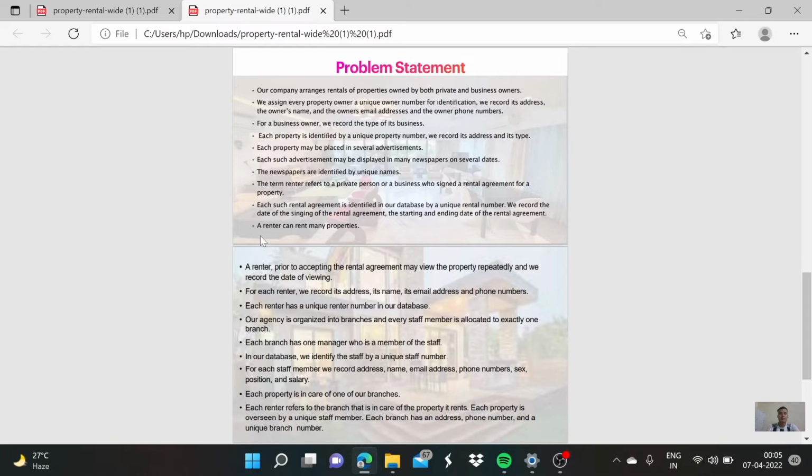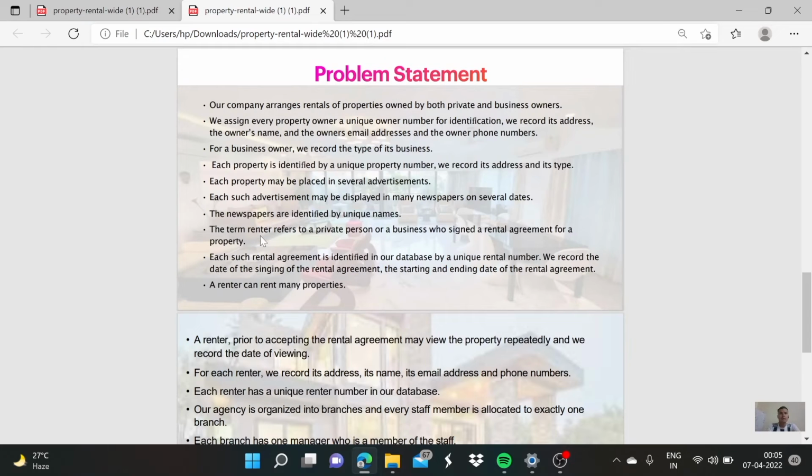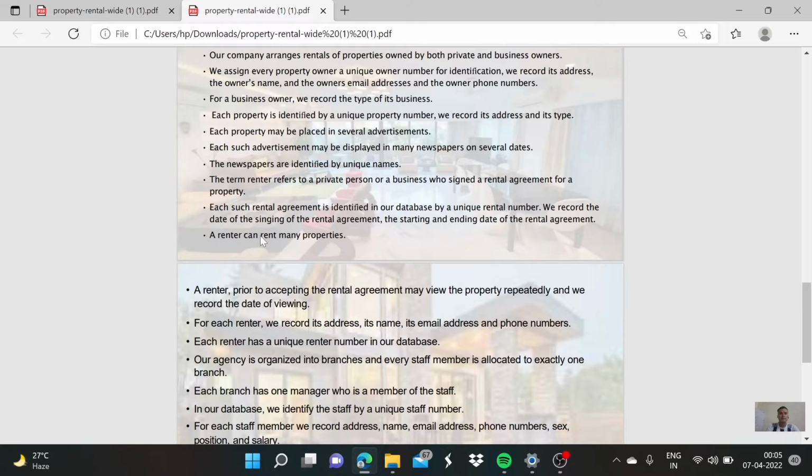This is the problem statement. Our company arranges rentals of properties owned by both private and business owners. We assign every property owner a unique owner number for identification. We record the address, the owner name, the owner email address, and the owner phone numbers. For a business owner, we record the type of business. Each property is identified by a unique property number. We record its address and its type.